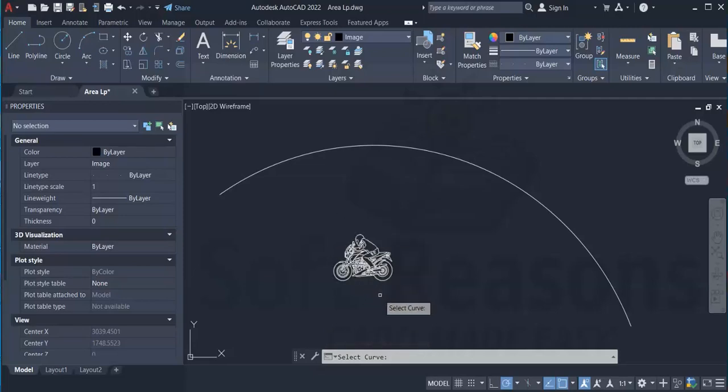Then it is now prompting us to select the curve. So here is the curve. You must have used the arc to create this kind of curve. I will just get the curve selected. Once I select the curve, you can see the object is being aligned on the path of the curve just like this. And as I'm moving my hand, you can see how the motorcycle is now running along the curve path just like this.